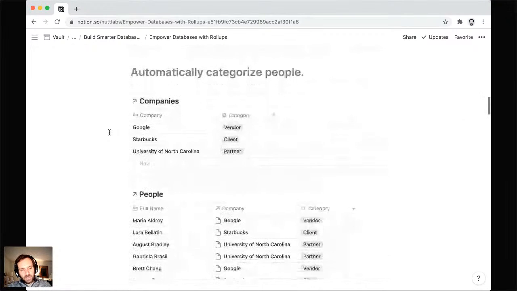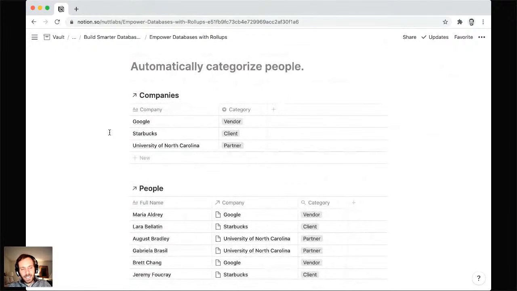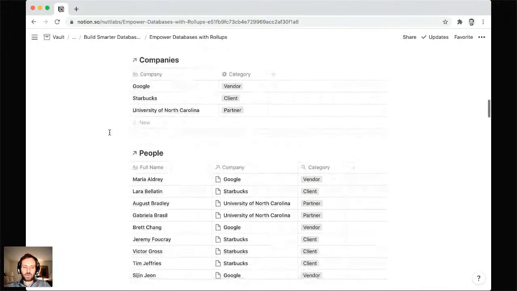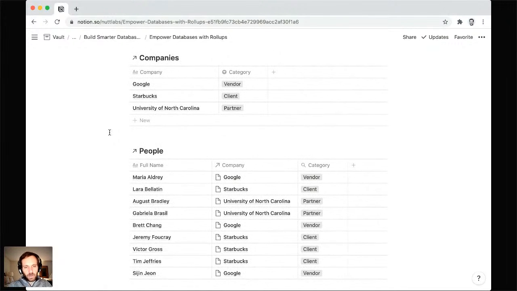So continuing with our people and companies examples, let's take a look at how we could automatically categorize people. Here we're seeing a few different properties of these same databases. For each company, you can see that we've specified a category. We have this select property for the category, and each company can be a vendor, a client, or a partner, and we have one of each here.